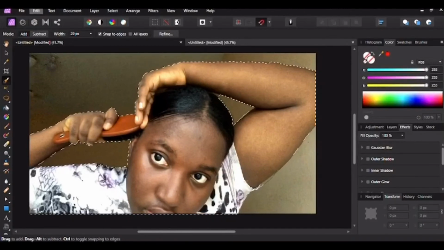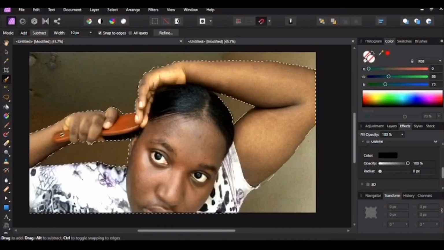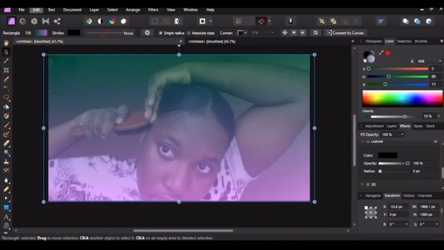Now we go to edit, copy flattened, and then you paste on the first project.